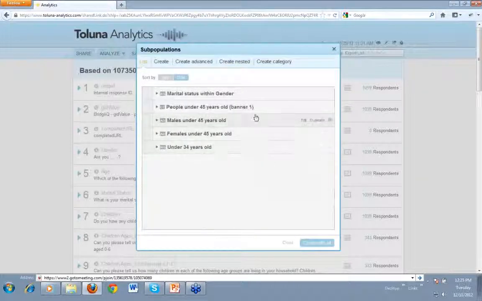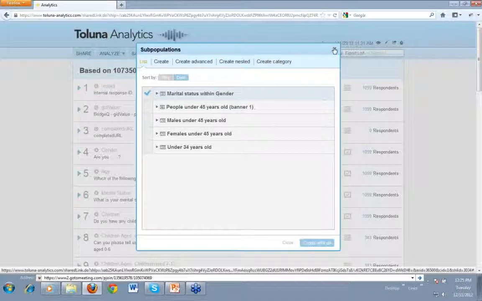Save that. And then again, if I want to run at any time for any question or for all, I can run any question against marital status within gender. I hope that makes sense.